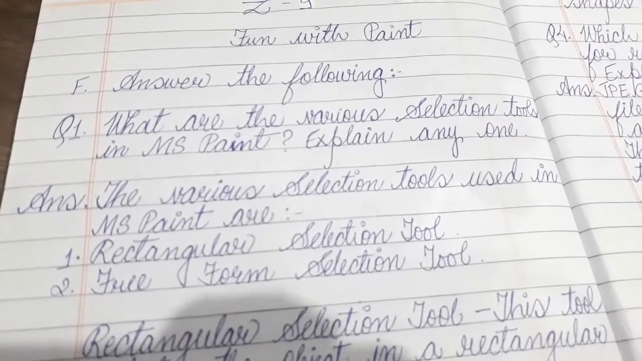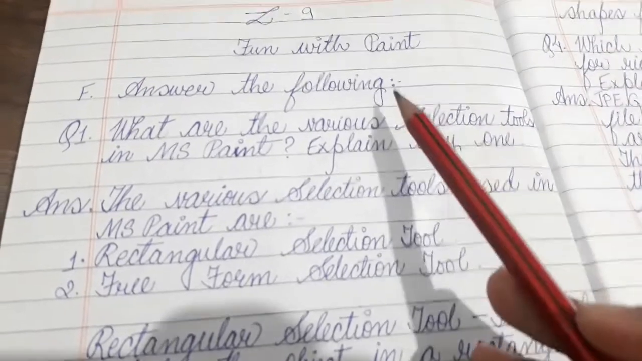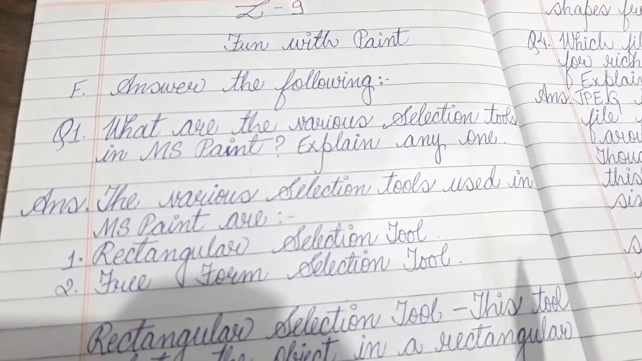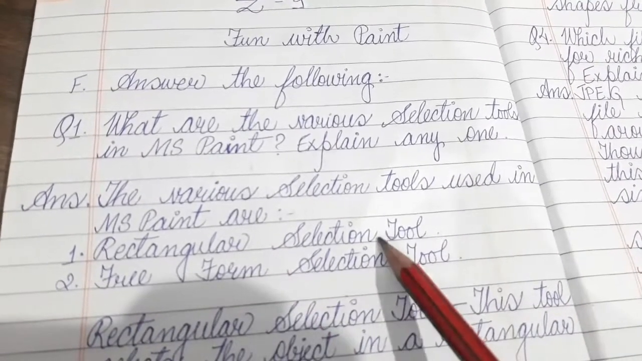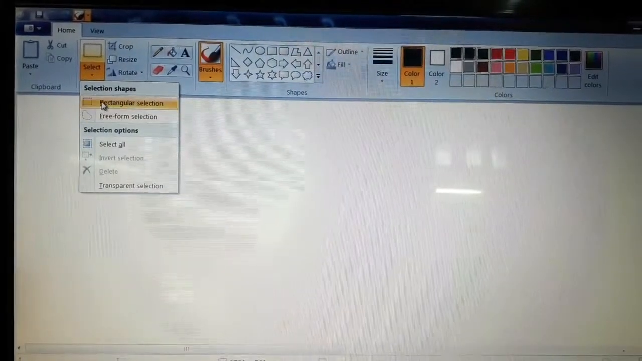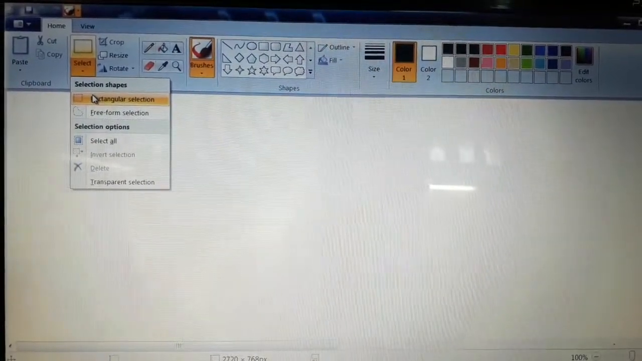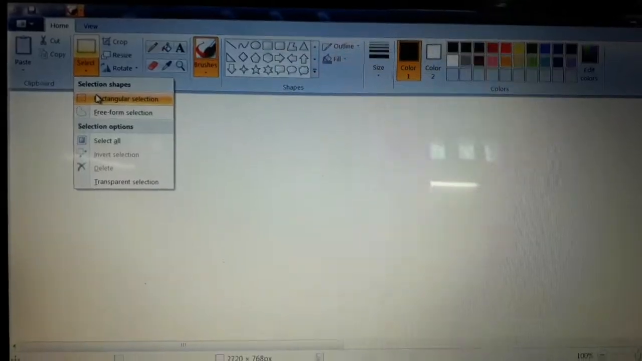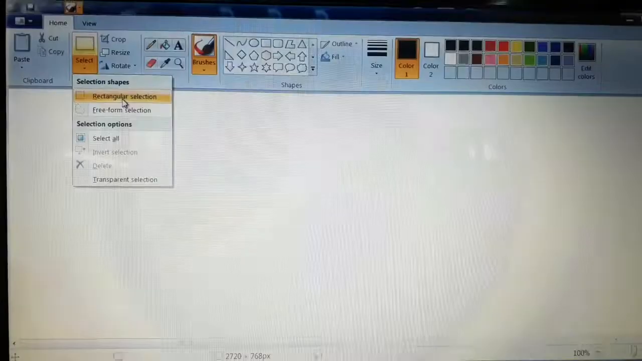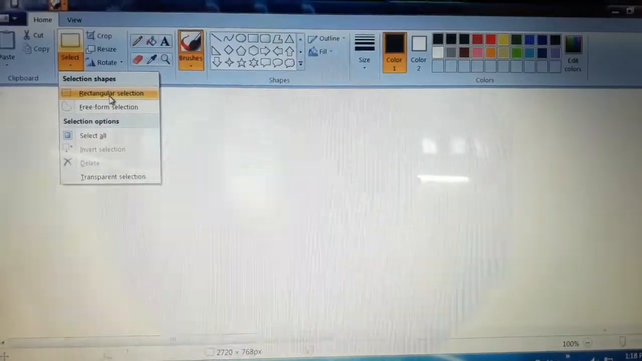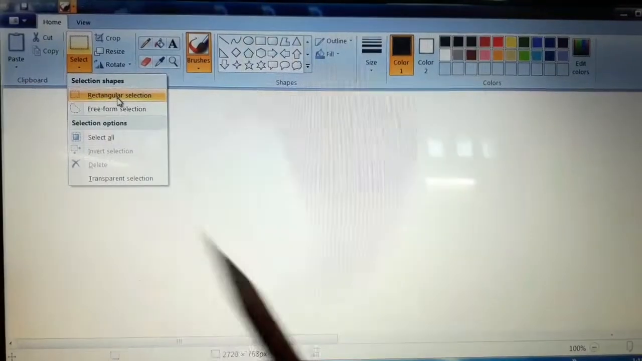The first question says, what are the various selection tools in MS Paint? Explain any one. Now all of you know what are the various selection tools. The various selection tools used in MS Paint are rectangular selection tool and freeform selection tool. See, when you click on this select option, जब आप ये select option पे click करोगे, you will see there are two selection tools here. आपकी two selection tools यहाँ पे present है. One is your rectangular selection tool and the second one is your freeform selection tool. Okay, so the various selection tools used in MS Paint are rectangular selection tool and freeform selection tool.